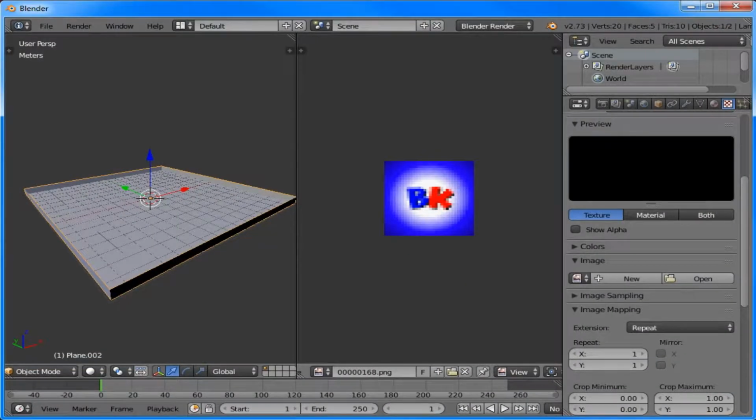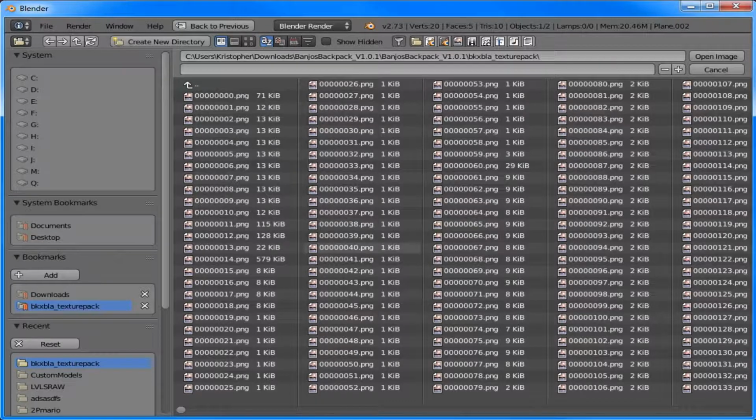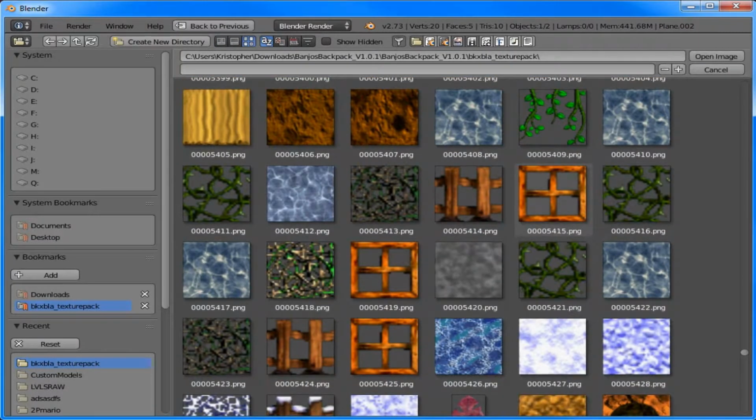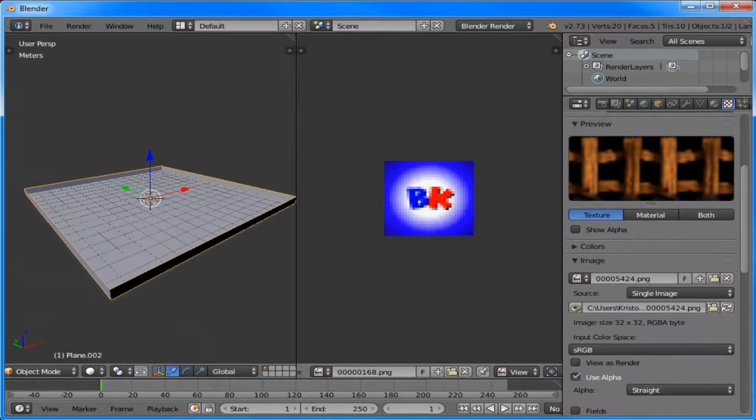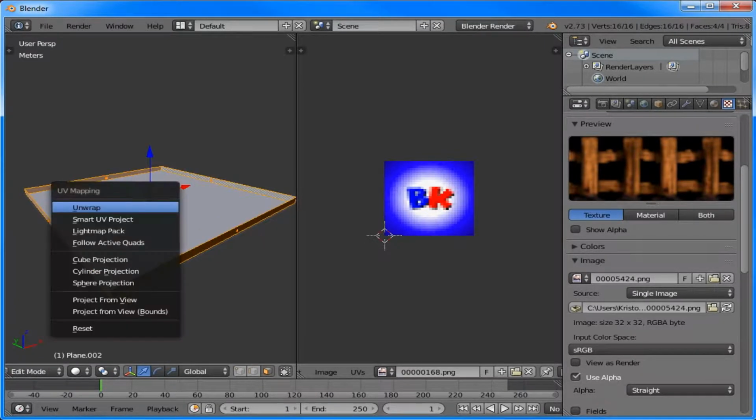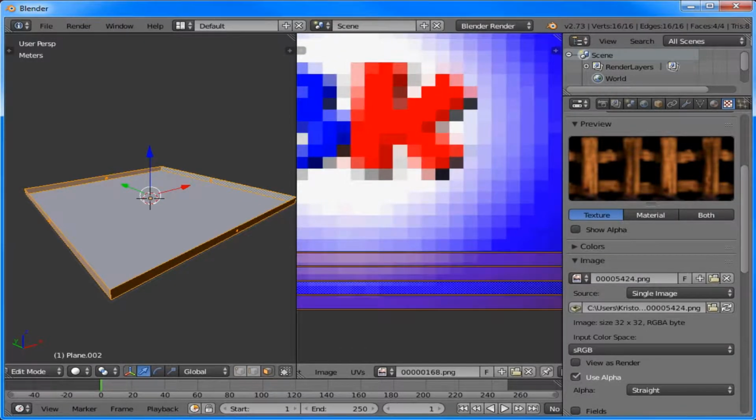Open image. I didn't select an image. We'll just use this fence. Okay, so I'm going to select open image. And now what I want to do, now that that's a texture, is just come over here, tab into this, and U, unwrap. We've got these 4 different faces down here.